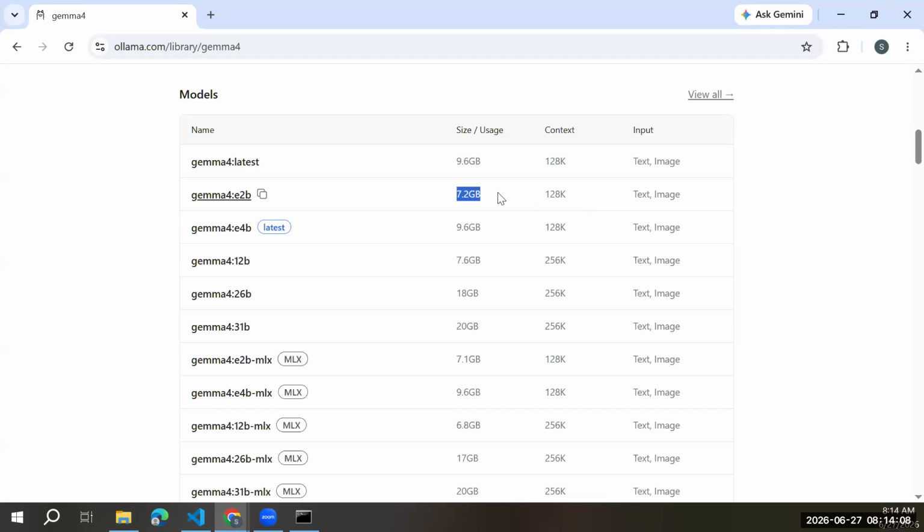Now, what is the space? It requires physical space on your disk, 7.2 GB, which is okay. But it also requires 7.2 GB on your RAM. That means if you have an 8 GB RAM machine, you will never be able to run this model. If you have a 16 GB RAM machine, maybe you will be able to run it. But for an 8 GB RAM machine, you will not be able to run this model.